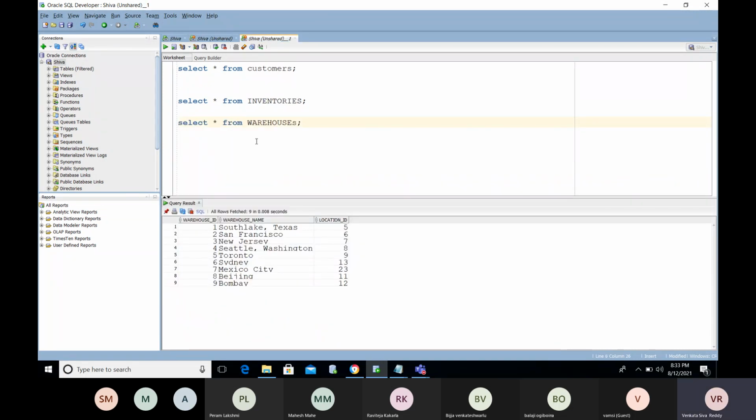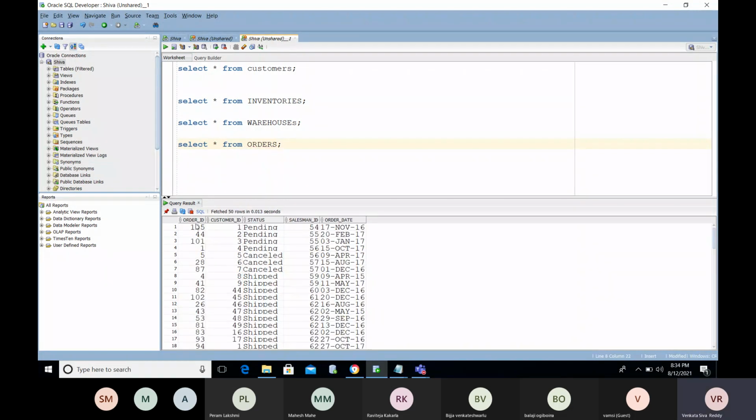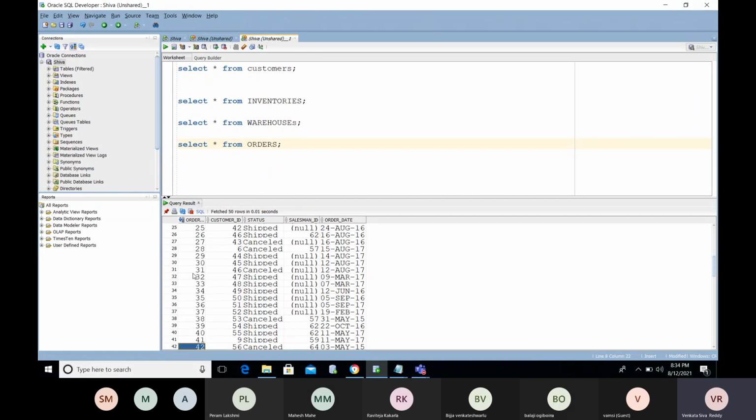There may be some duplicate orders also. Sometimes I need only unique orders. Only unique orders. There is a chance of some duplicate orders also, right? We cannot say all are unique orders only. Sometimes we have all unique orders only.